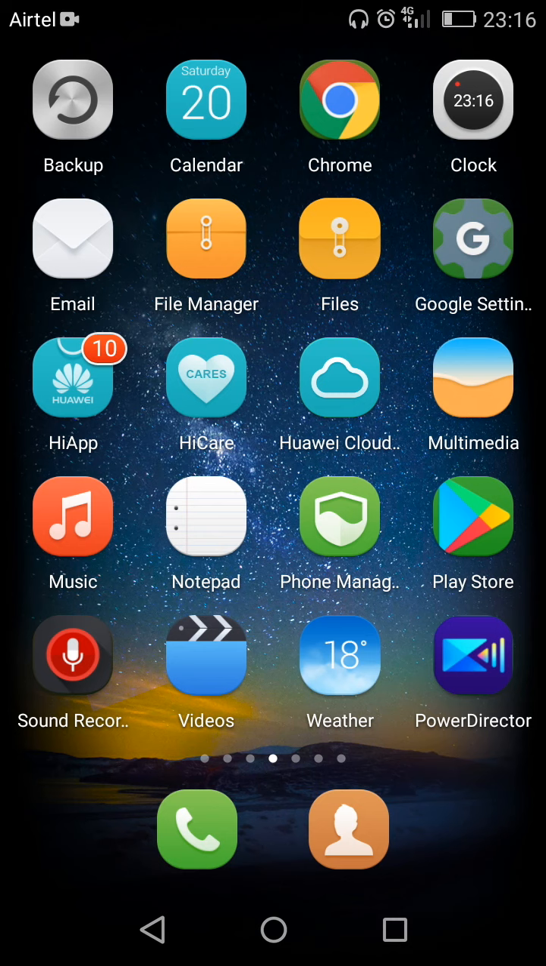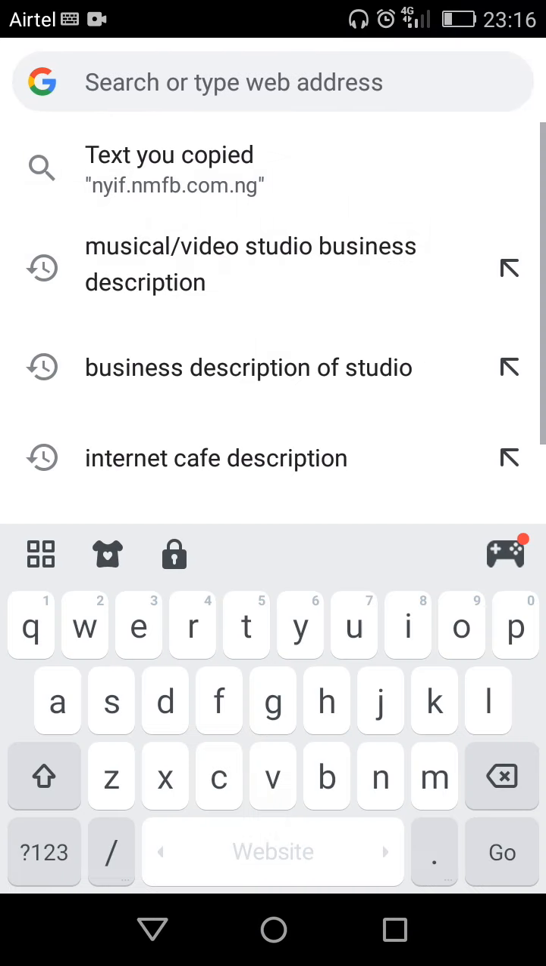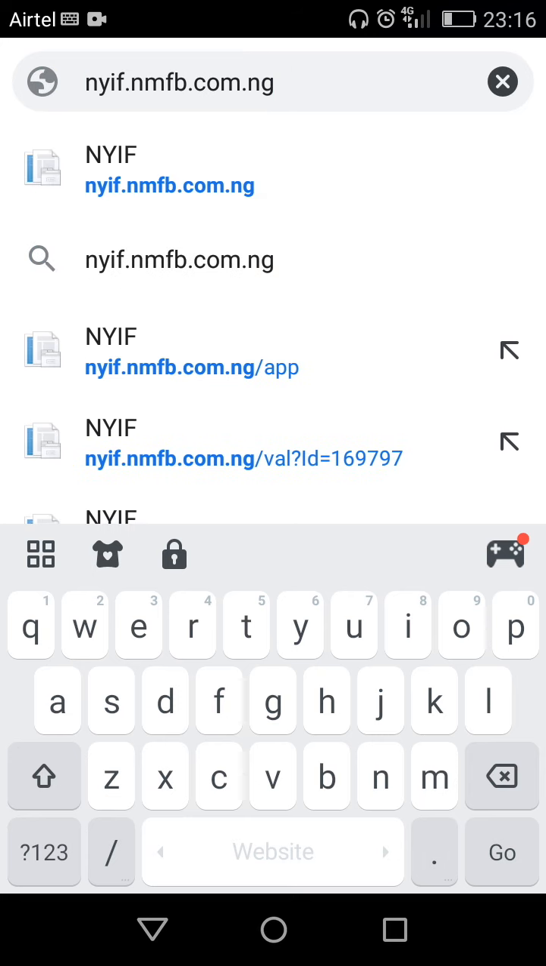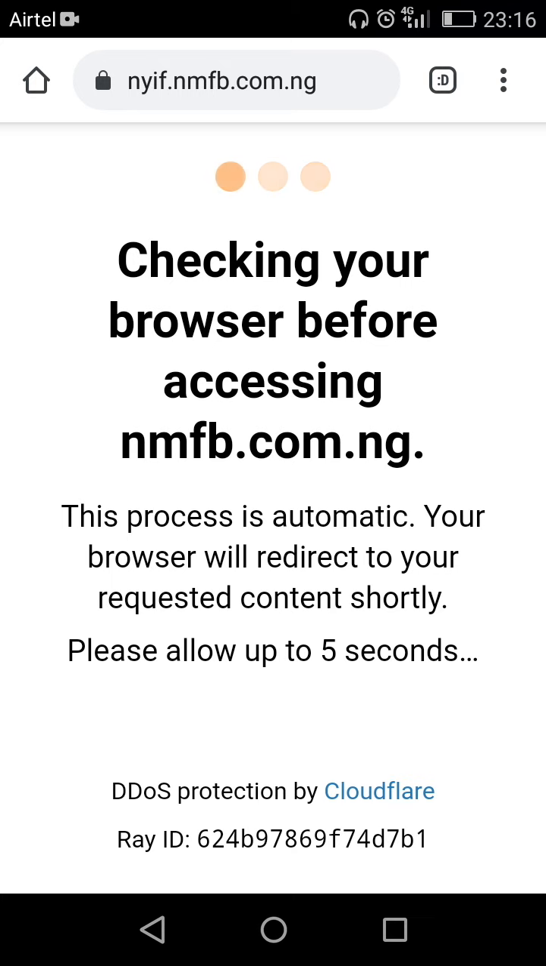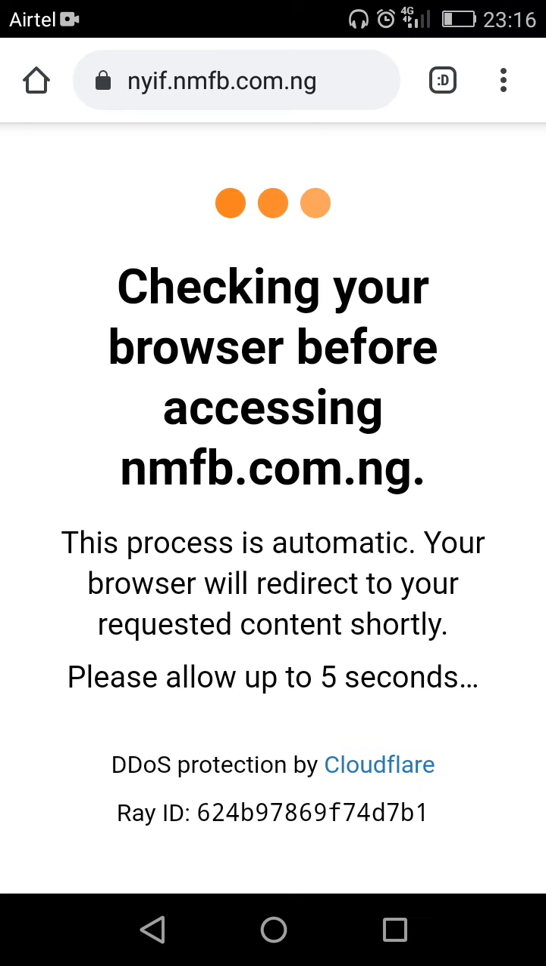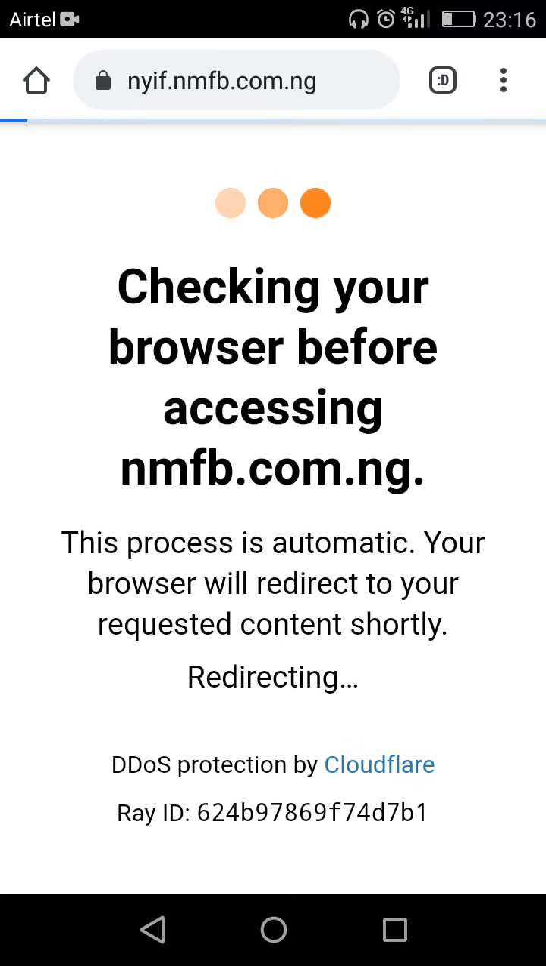First, you need to go into your Chrome and then paste your website web link, which is nyif.nmfb.com.ng. Then click go. Wait for the browser to get into the website.